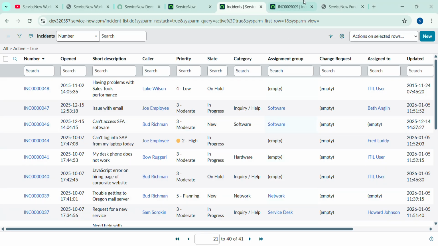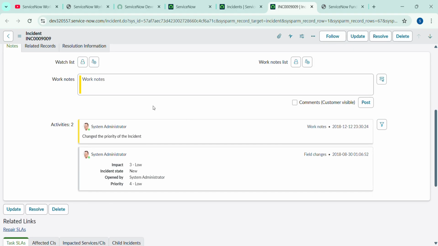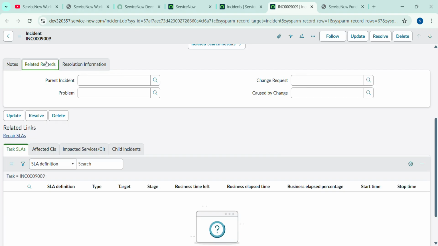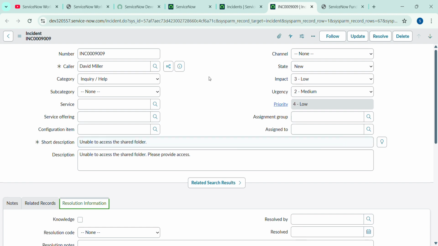If I again go back to the instance and open the incident record, right? If you see here, there are a lot of things you can update. These related records, resolution information, this will be done completely through this form view only.